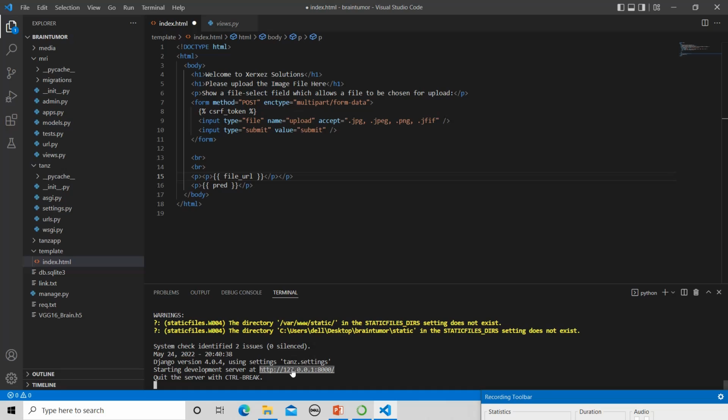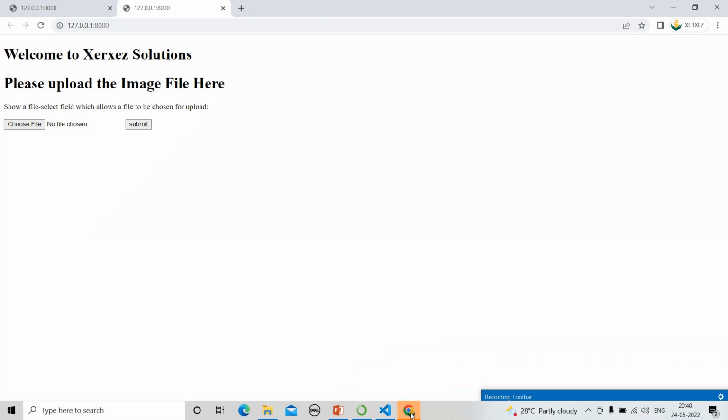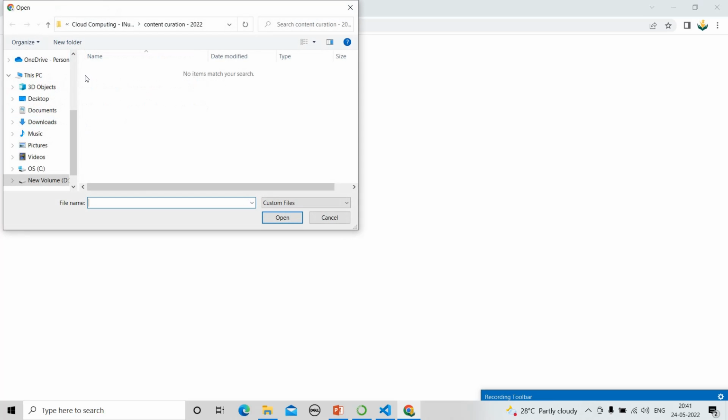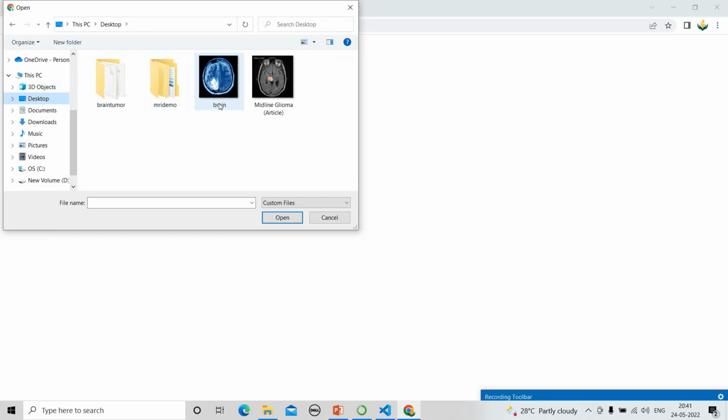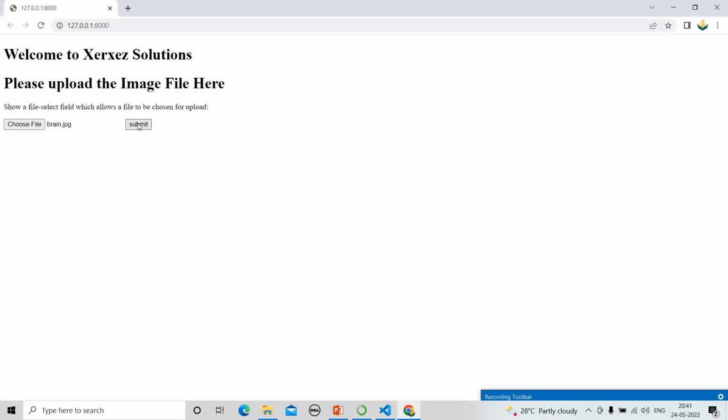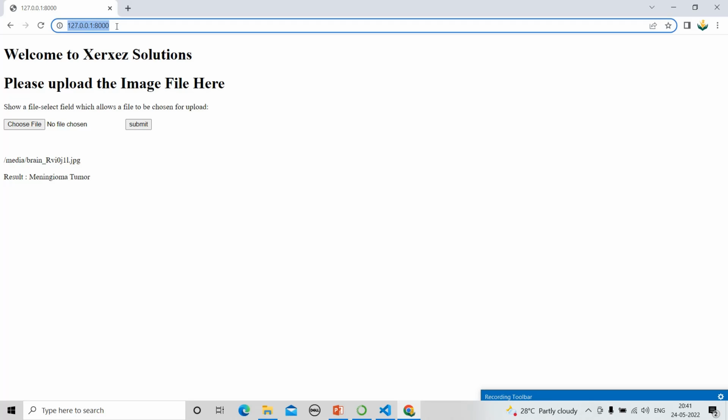Control-click on this, double click on this, and you will be taken to the console. Now you can see, welcome to Xerxez Solution. Next, please upload the image file here. I have created a choose file option. So let's try to choose some file. Choose file, let me go to my desktop and see whether I have one. Yes, I have one file. Let's give a color image of a brain and submit it. The moment you submit it, it processes and gives the result. See, have a look. This image is of type malignant, a tumor. Understood? I hope you are clear with this.